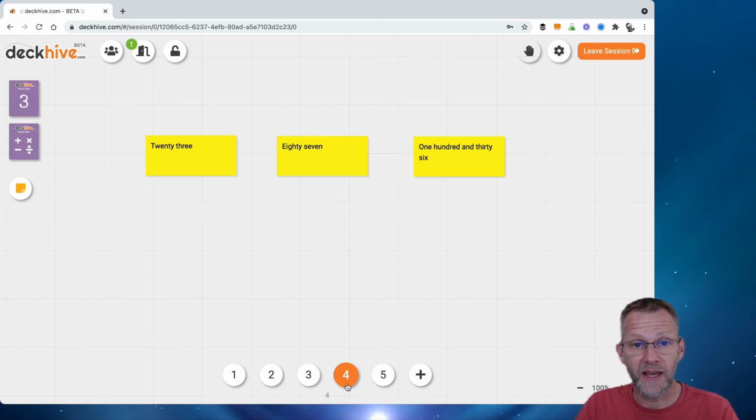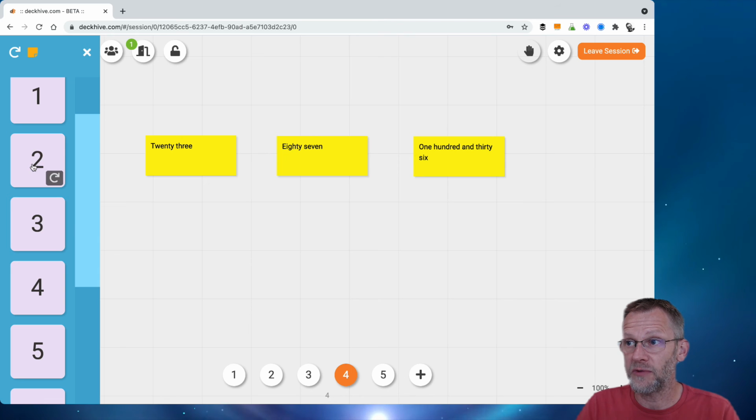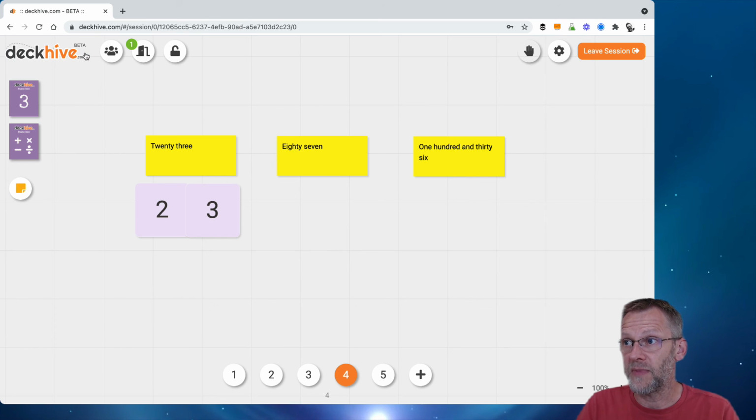A slightly different activity here is to write the numbers down on sticky notes in advance so they're in word form. So the student can read those words or you can read them to them, and then they can tell you or they can drag for themselves the number cards that will allow them to create that number below the sticky note. So again, slightly different, but again, really simple.